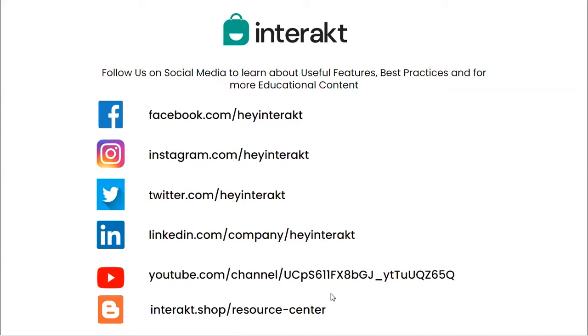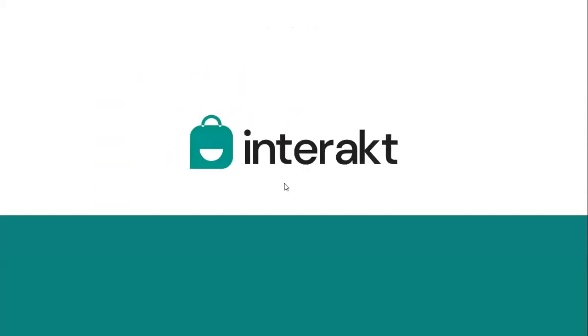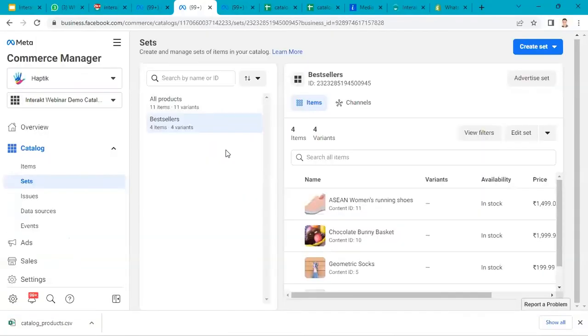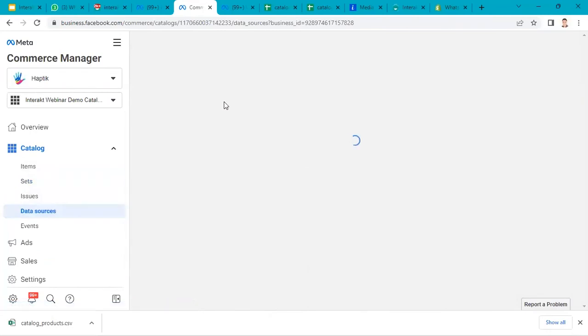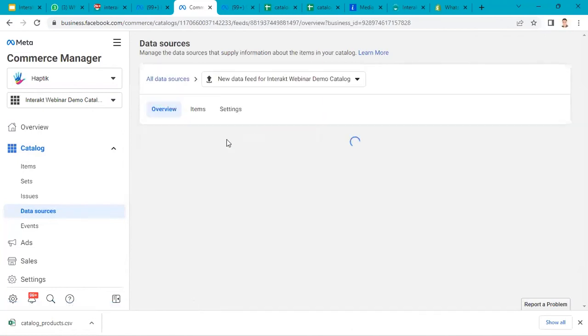Is the sync spontaneous between Interact and the Google catalog feed on FB? No, you will need to sync it manually. Catalog syncing from Google Sheet to Facebook will be done every hour. If you remember, when we set up our feed, we selected the refresh time as every 1 hour, right? So whatever changes you make in your Google Sheet will be synced to Facebook Commerce Manager, the Facebook catalog, every 1 hour.